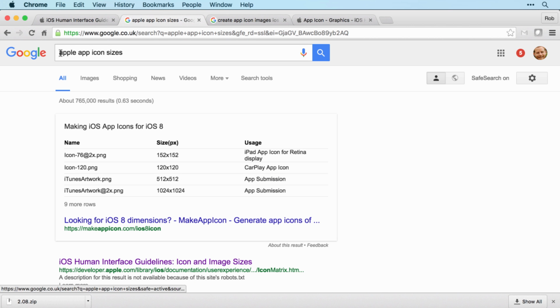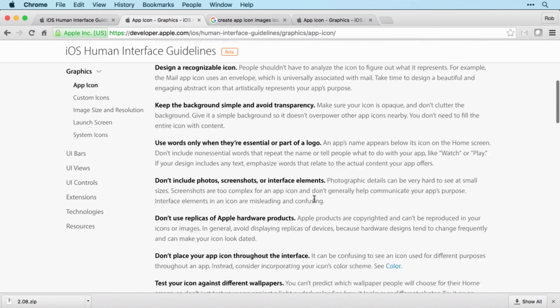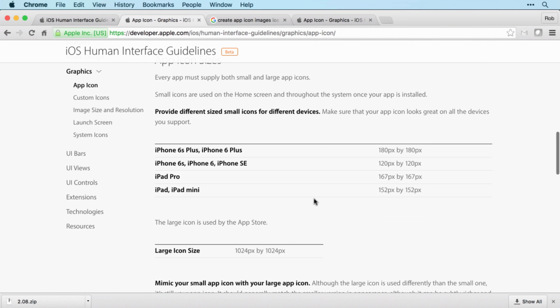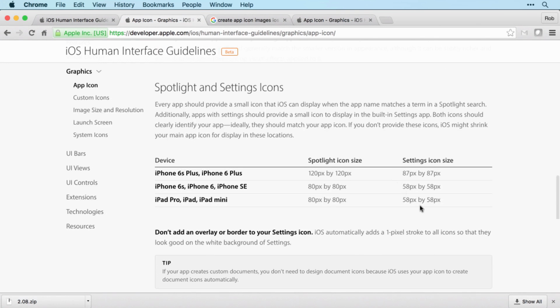So assuming that's the case, I'd do a quick Google of Apple app icon sizes, and that shows you the various sizes you need to create for your app icon. And here we go. You can see the dimensions there. They're not all the ones we need though. There are some spotlight and settings icons that you'll need as well.